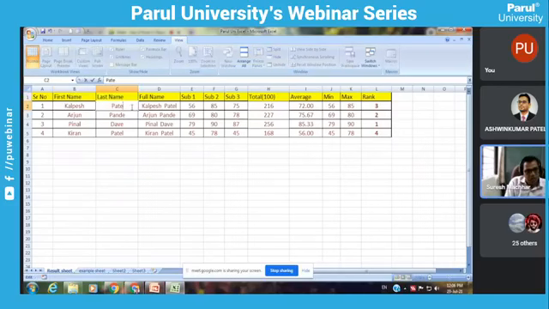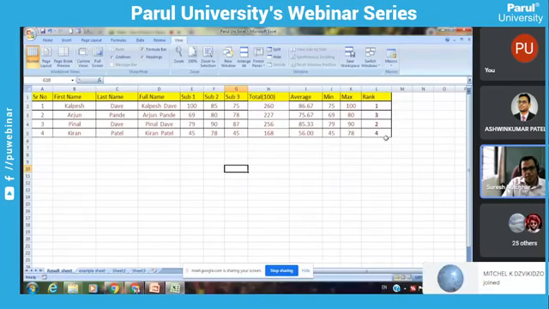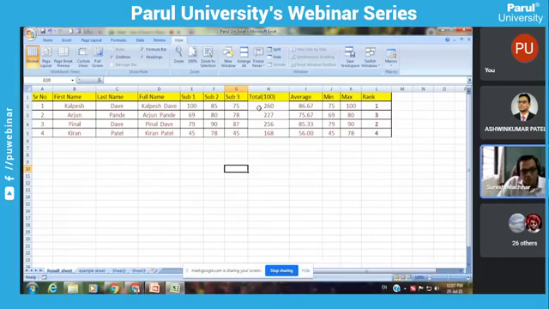As by mistake, if it got 100 marks, according to this the rank is also changed. So that is the wonder of using functions with the use of reference cells.